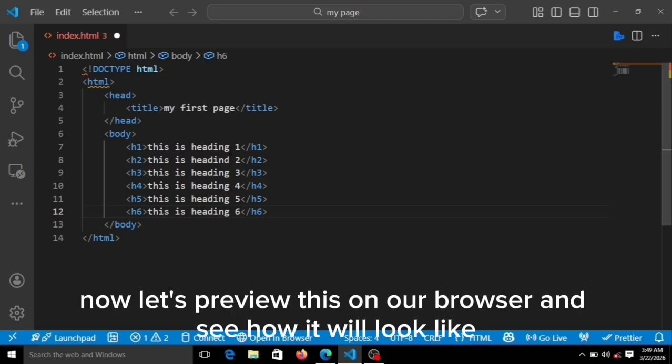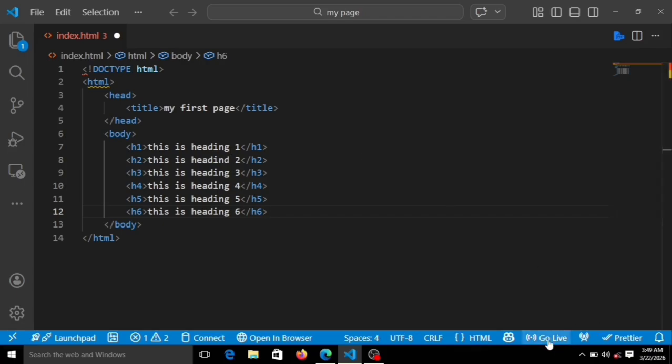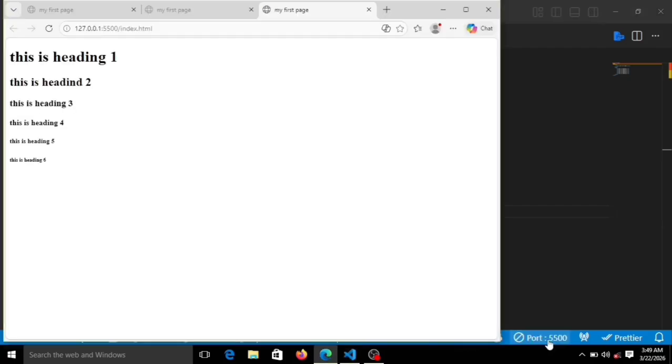Now let's preview this on our browser and see how it will look. Looking at our browser, you can see H1 is the biggest one while H6 happens to be the smallest one. The browser actually does this automatically for you. No CSS, no styling, no extra code, just HTML handling it by itself.